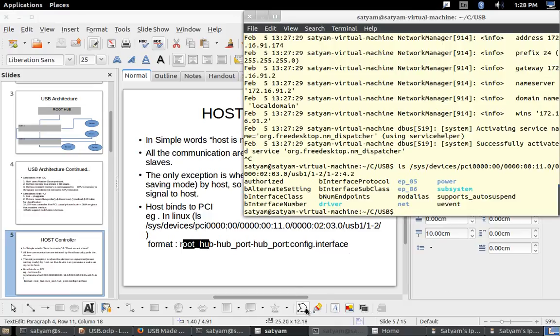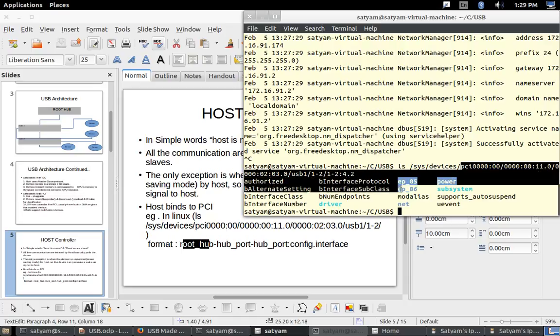So here you can see this is a root hub, and this is the port, the next hub port, and this is the number of configurations I have. It has 4 configurations, and this has 2 interfaces. This is how it gets connected to PCI. So it's using PCI, this, and this.